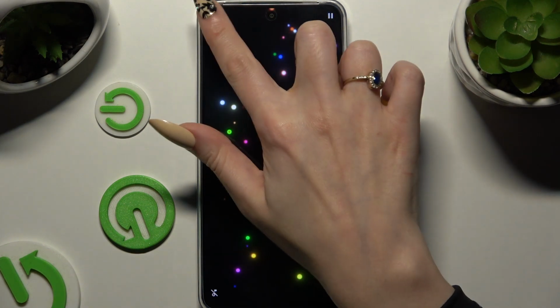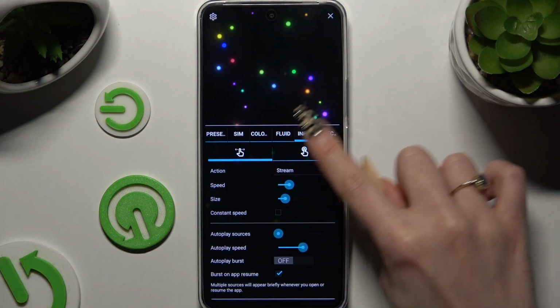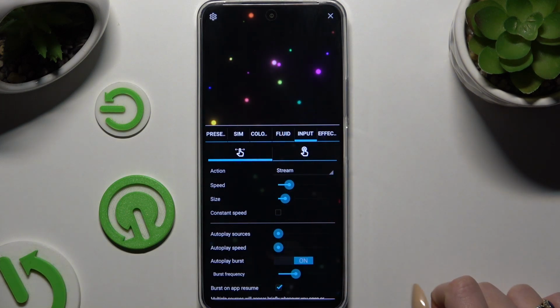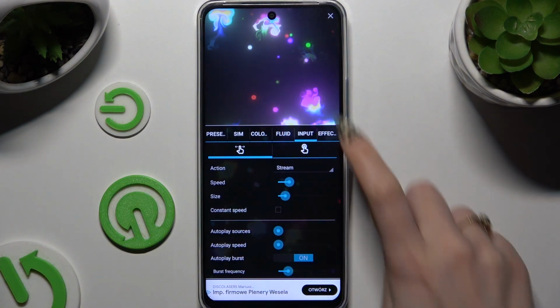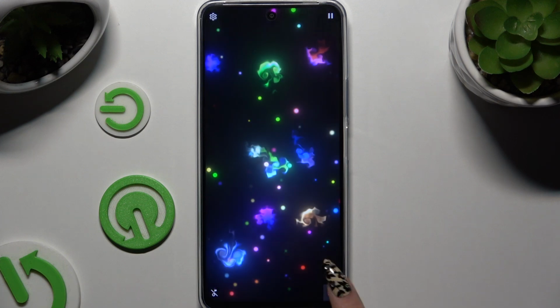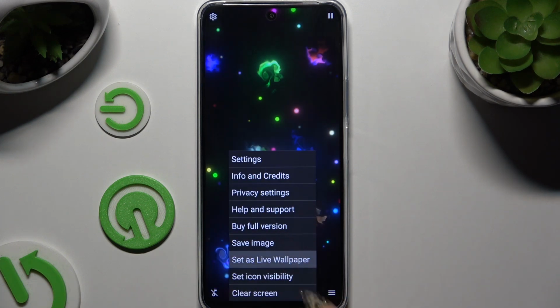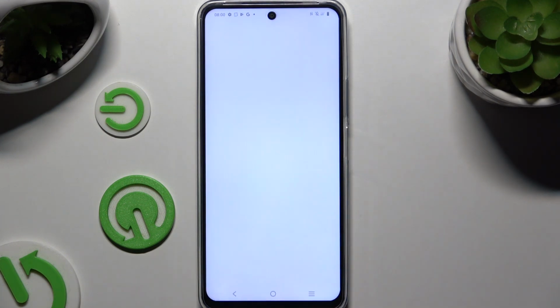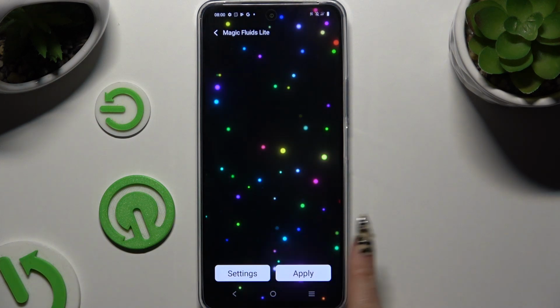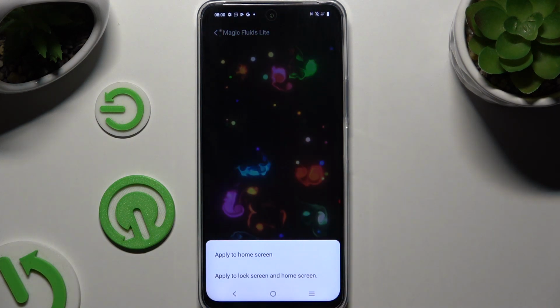Then choose top left corner. Adjust all of those wallpaper settings however you wish to. Click at the top right corner and bottom right corner. Select Set as Live Wallpaper, yes. Hit apply and decide where.